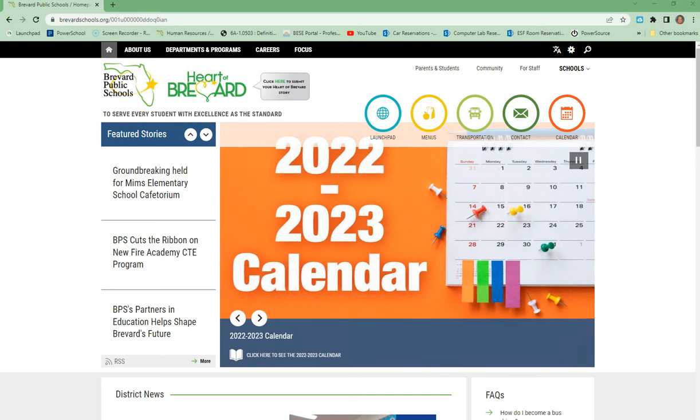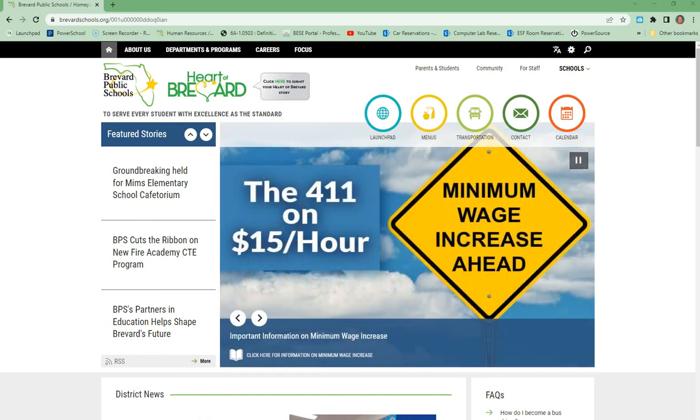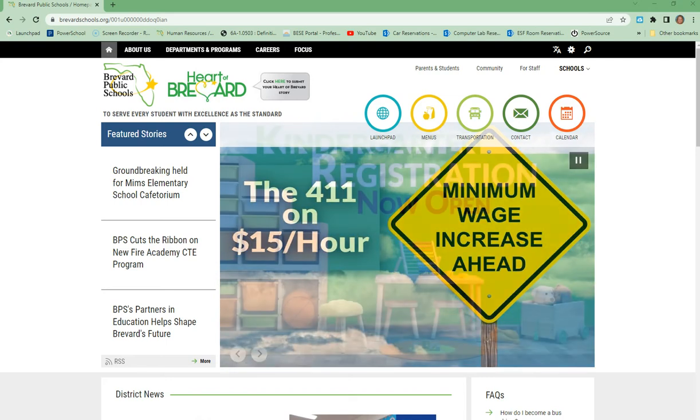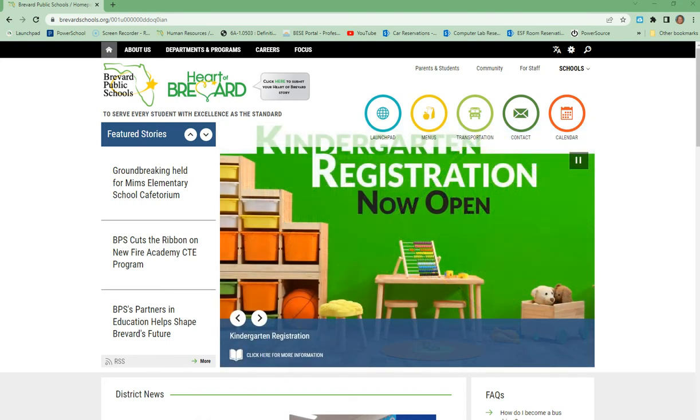So I'm going to take you through the process of how you would access the app on your Launchpad, and then what kind of functions and features ProGOE actually has to offer you as a teacher, as an instructional, or even support. So if you go to the BPS homepage, you're going to click on the Launchpad, and the Launchpad is right here.